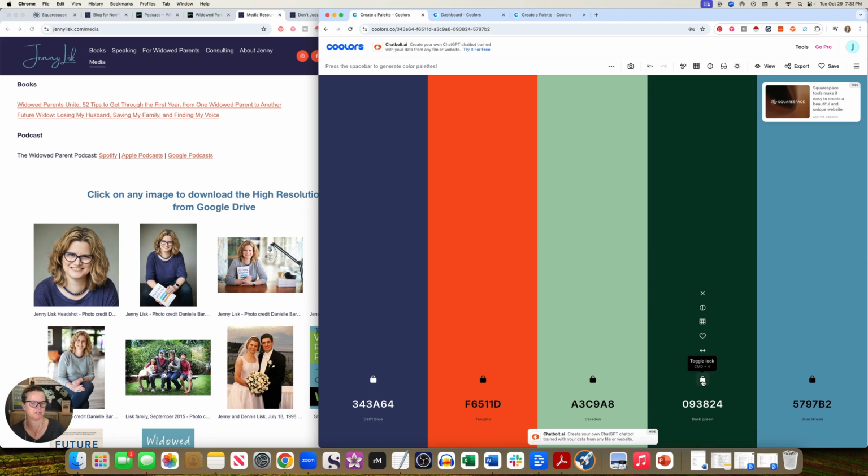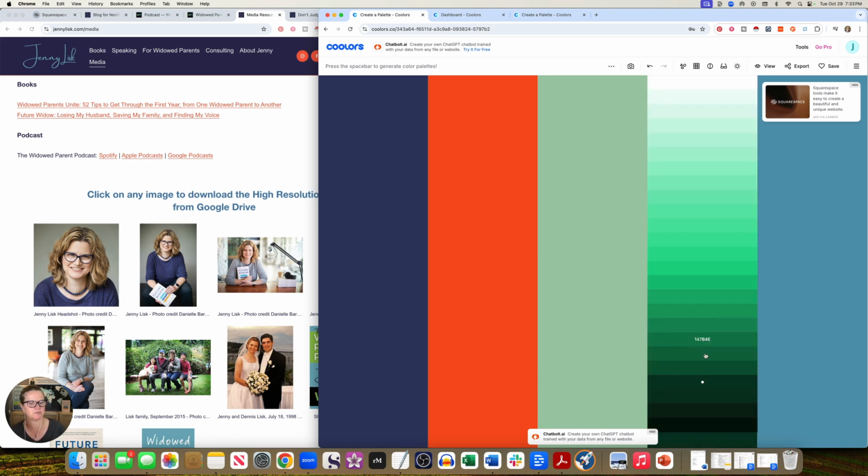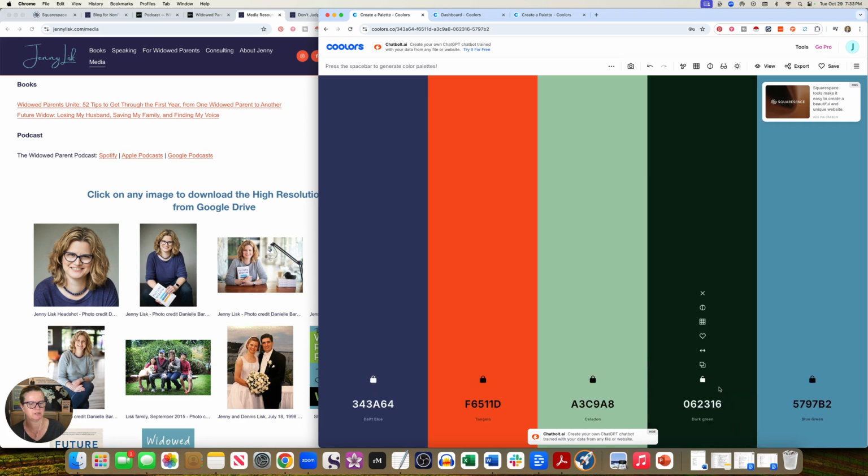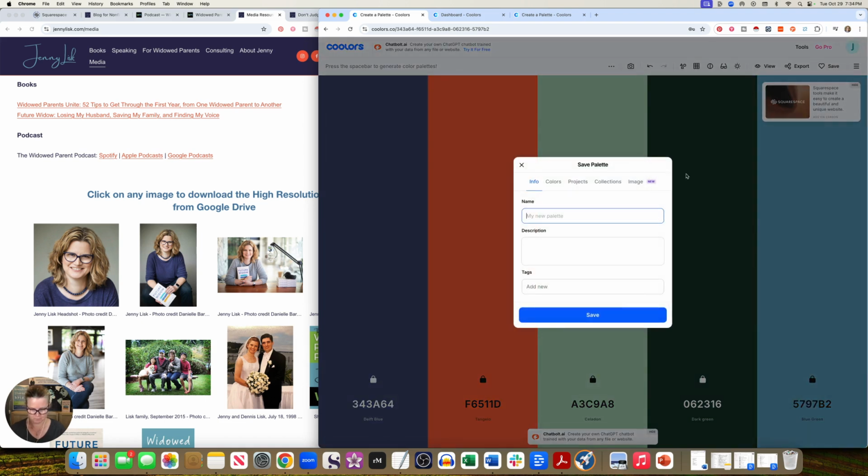It says dark green. I'm not sure if I love that one. I probably would spend some more time on this. So maybe I'll change it to that. It's almost a black. So this might be a palette that I'd like. I can save this again so that I can find it on my dashboard. Website colors.